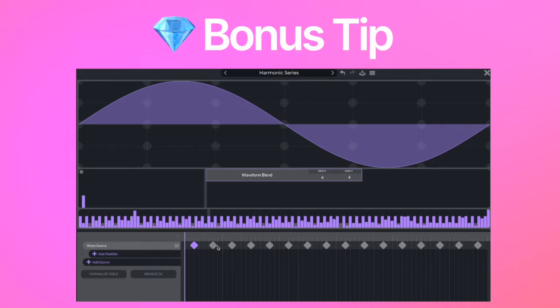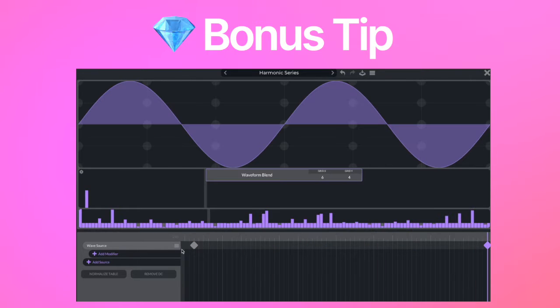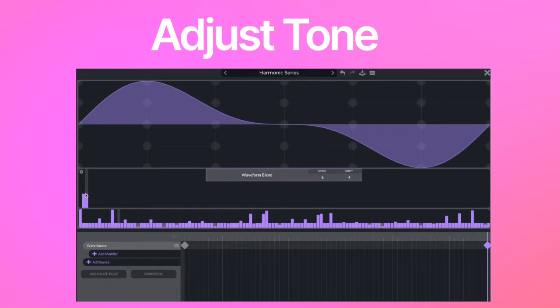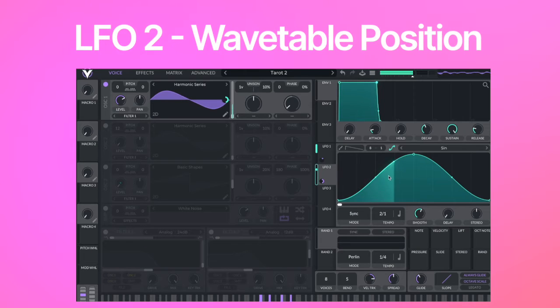Bonus tip, edit our oscillator so there's only 2 wavetable positions. Adjust the tone to taste. I'm setting the first one to a sine and the second one to a sine an octave up. Now we can use the LFO to crossfade between these 2 textures. The original doesn't do this, but I feel like it's a cool way to make it sound more unique, so give it a try if you want.